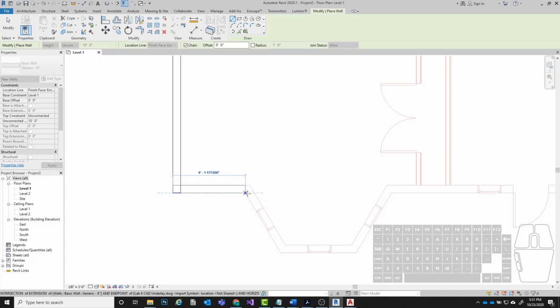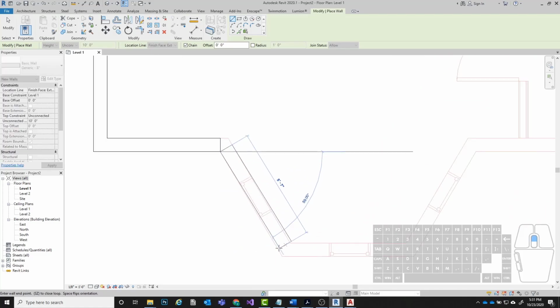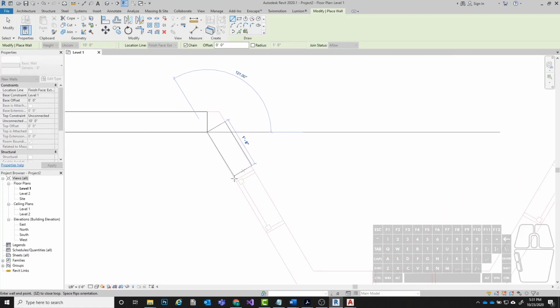So what do I mean by that? What I mean is, let me fill in this wall here. So I'm going to click right here on this intersection. I'm going to start dragging down here. Now you can see I've gotten to a window, okay?